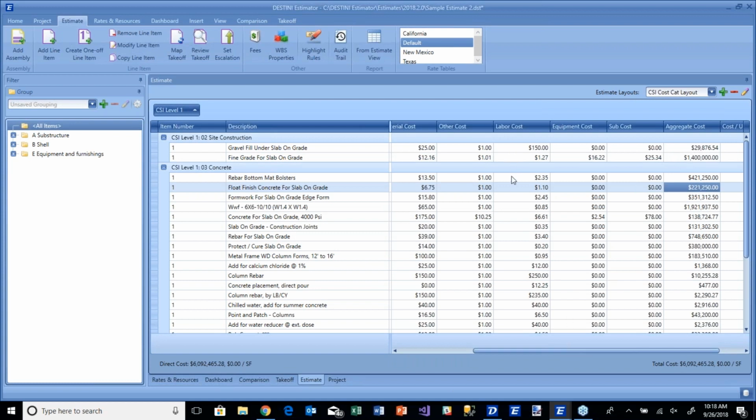Now, if one of these was tied to a resource group, it would edit the production rate instead of just giving it a lump sum price so that you can still keep track of that relationship, and it would back into that production rate appropriately, just like we saw it do earlier.